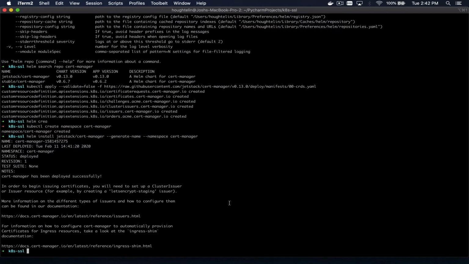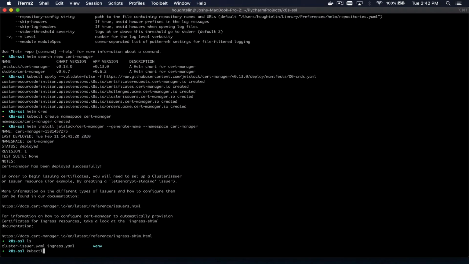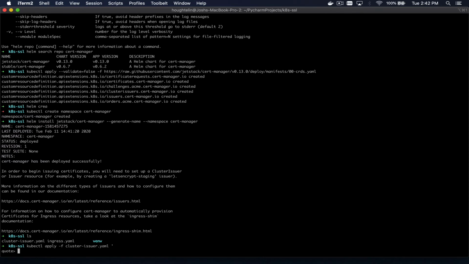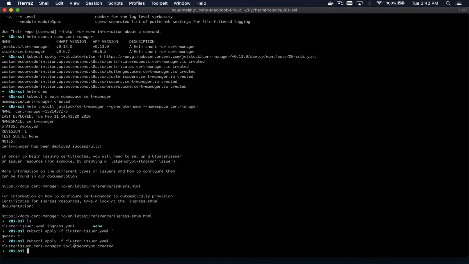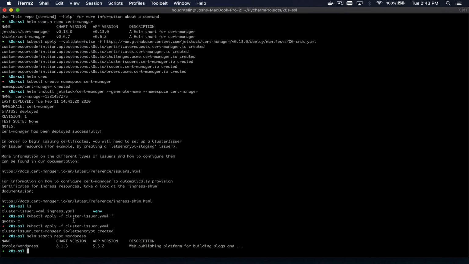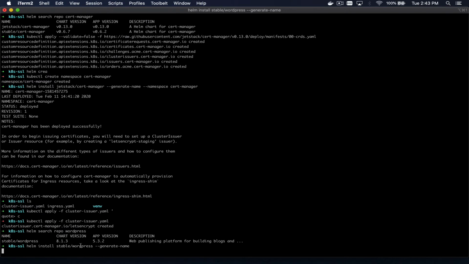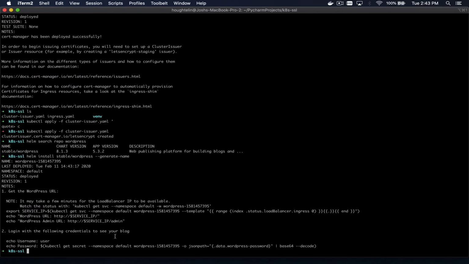So now we're going to apply our cluster issuer. There we go. Now we have a Let's Encrypt issuer. Let's go ahead and install WordPress. That'll take a minute. So, helm search repo wordpress. Grab this, and helm install wordpress, generate name. If you were doing a production release of this kind of stuff, you'd probably put WordPress in its own namespace. There we go.